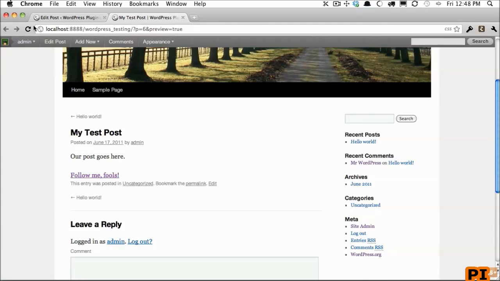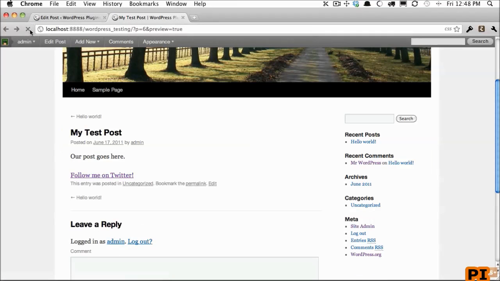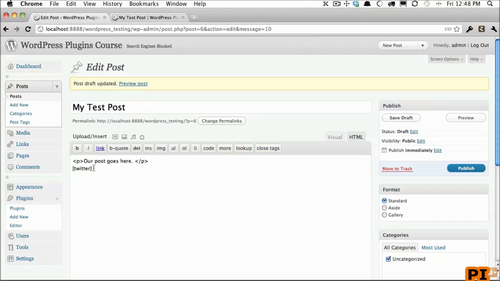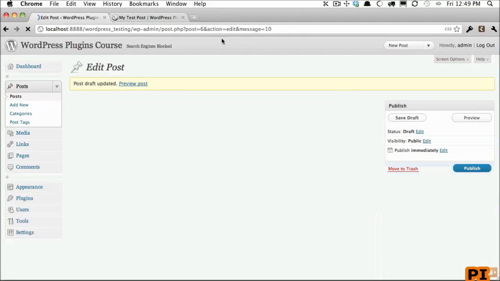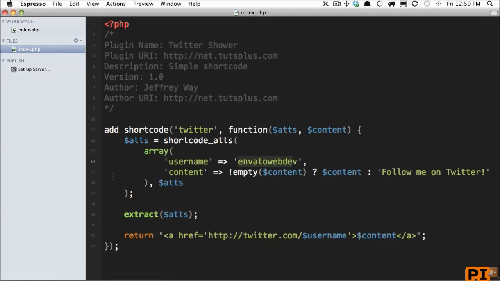So let's try this out. I'm going to come back, refresh the page, and we have follow me fools. It links. But now let's get rid of all of this and simply type Twitter and see if the defaults take effect. Refresh, come down, and now it says follow me on Twitter, and it links to Envato WebDev, and it's receiving these default values. If we change it, username equals my Twitter account, save it, and this time it's now linking to my Twitter account.